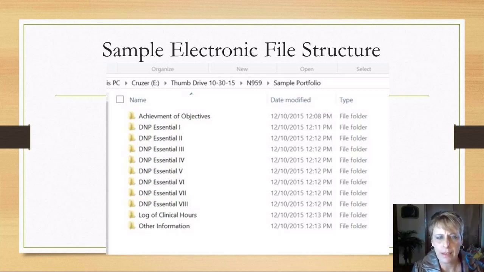You may modify things at the end a little bit, but you may want to delete some things. But if you do this all along, it'll make it much easier when you get to the end of your program. And then you can see I've set up a folder for each of the DNP essentials. So for each of those DNP essentials, where you've talked about in that far column on the previous table, how you've met them and in which course.